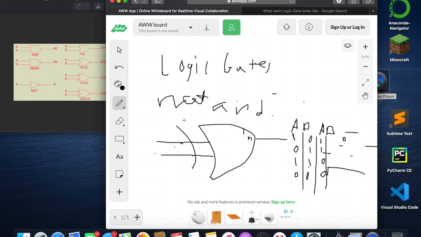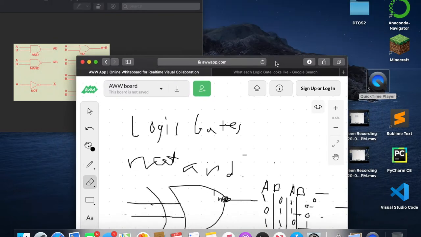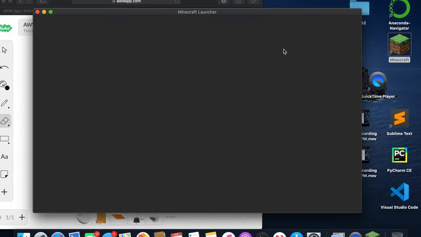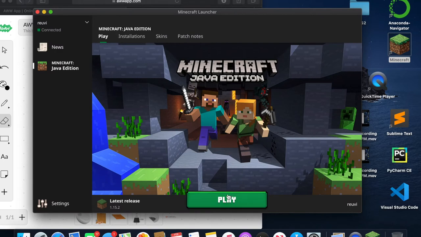And an exclusive NOR gate is literally the opposite. It just flips the signs. So 1 and 0 would be 0. 0 and 1 would be 0. 1 and 1 would be 1. And 0 and 0 would be 1. So these are the outputs and inputs of logic gates, but sometimes it can be confusing to see on paper, so we are going to explore logic gates inside of Minecraft. All right, let us take a look at this.